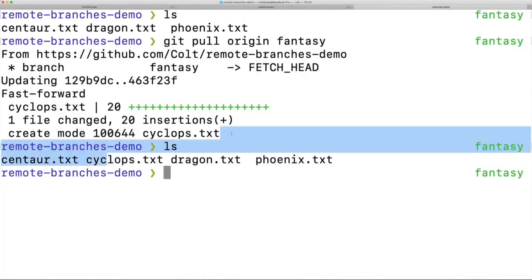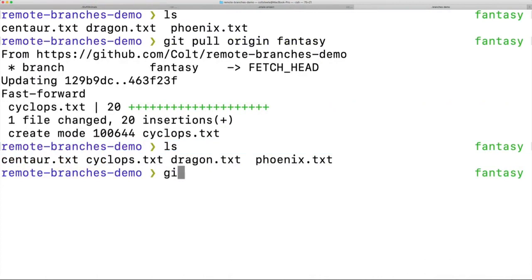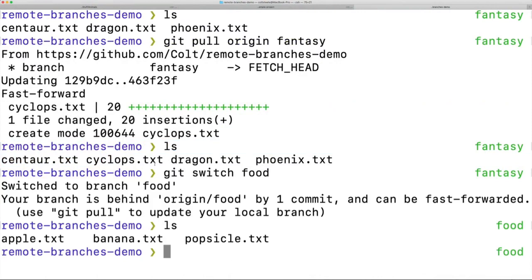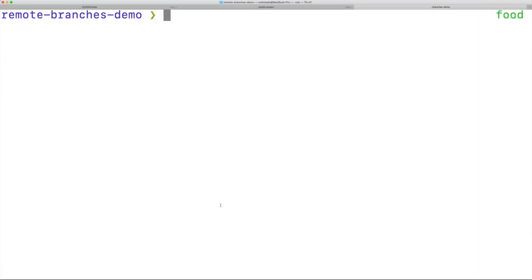I don't have it locally. If I switch to food, I don't have coffee, right? I have apple, banana, and popsicle. And let's say that I decided, I really want to make a coffee file in here.